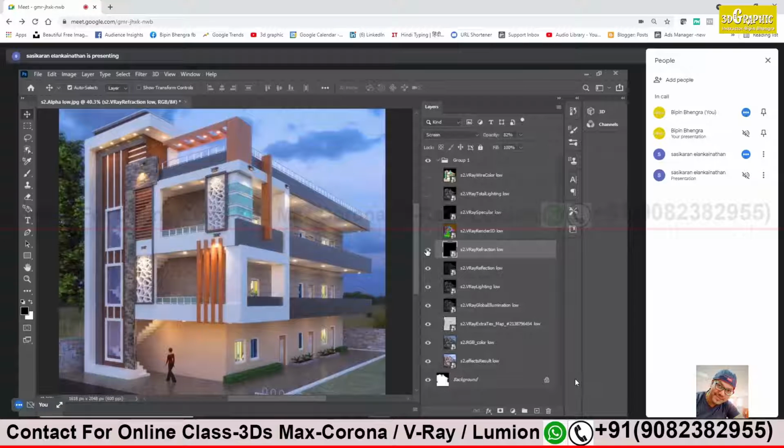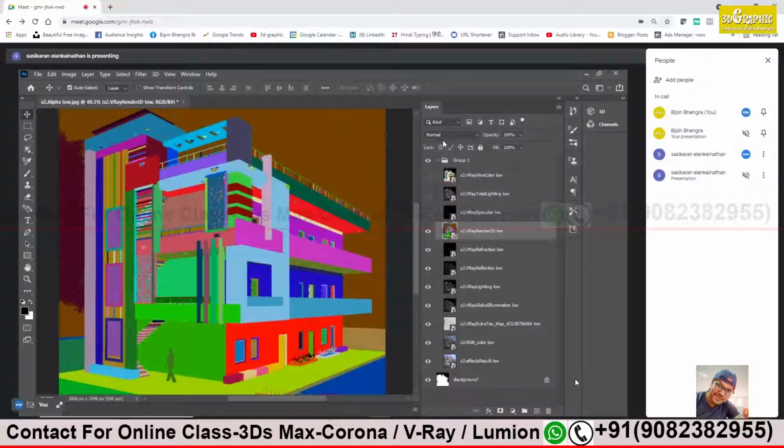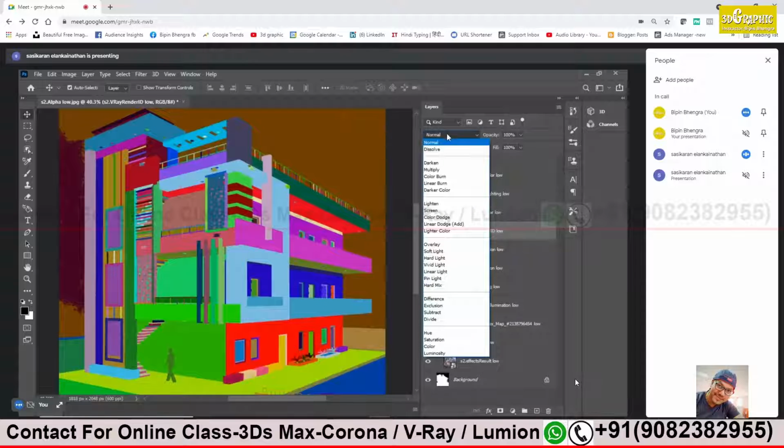You see the glasses? It is a little brighter. So you can control the brightness of your glasses. Alright, that's all. It's good. Next, render ID is for the selection purpose. We don't need it right now. You can turn it off.